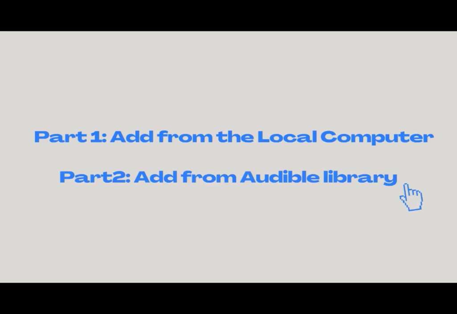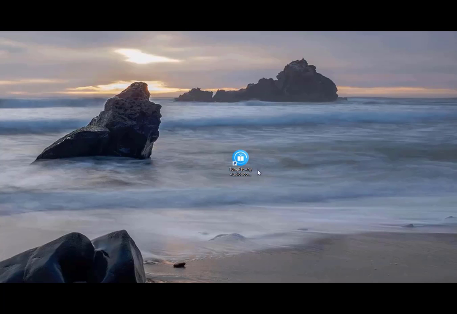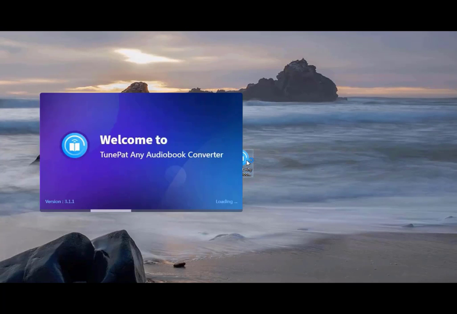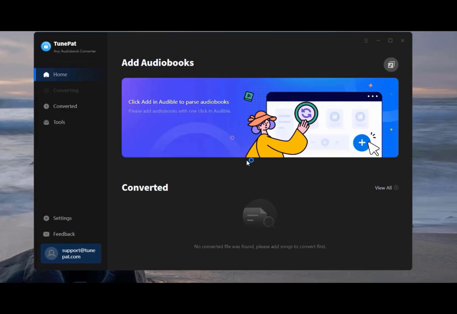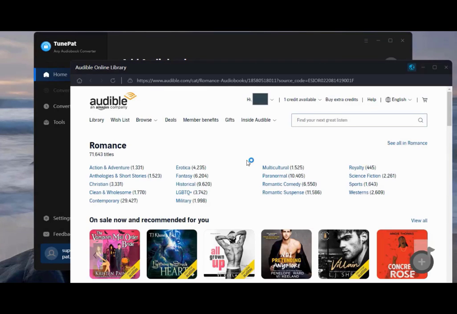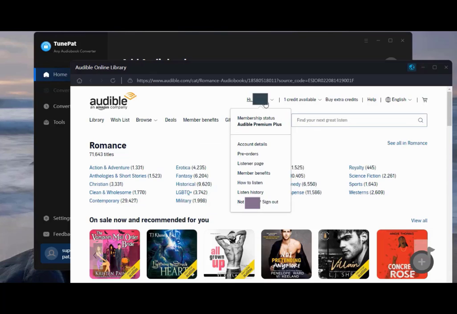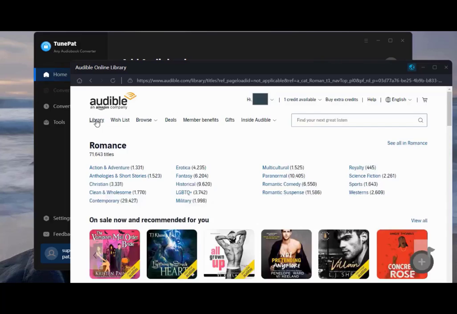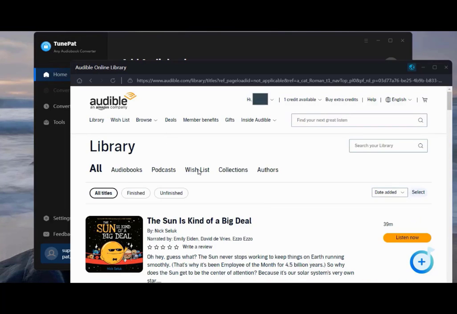Now let's see how to add audiobooks from the Audible library. Launch TunePat Any Audiobook Converter and the Audible online library window will appear automatically. Remember to log in to your Audible account first. Choose the audiobooks in your Audible library and click the book title.